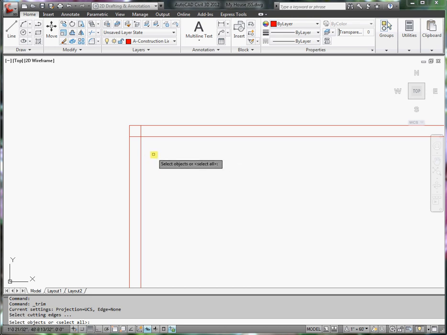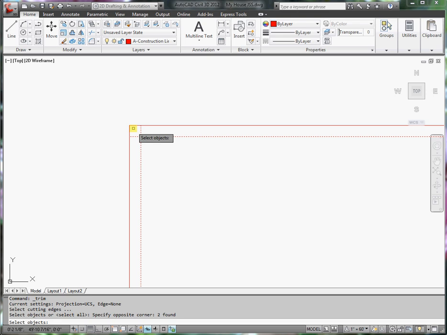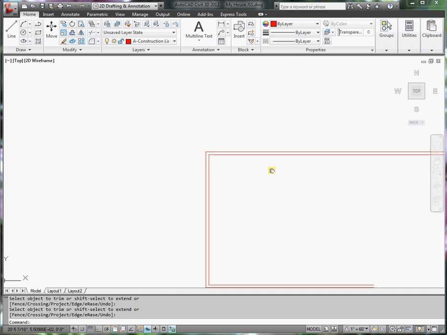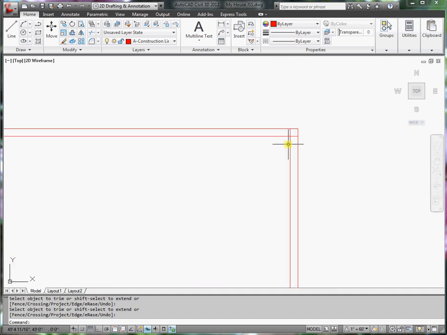I'm going to select using a back selection window. I click here, then I pull my mouse across and select the two lines that I want to trim. Select those, press enter, and now I can select the lines that I want to trim back. Press enter again. I have another corner over here. Notice if I press enter again without doing a different command, it just goes back to the trim command.